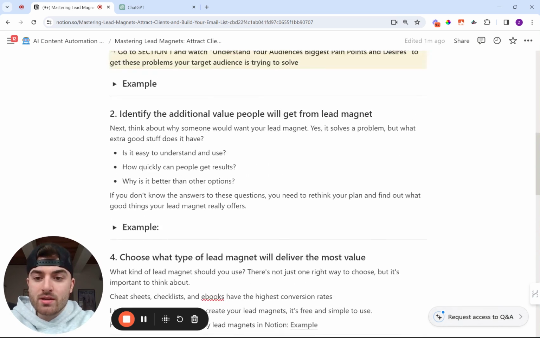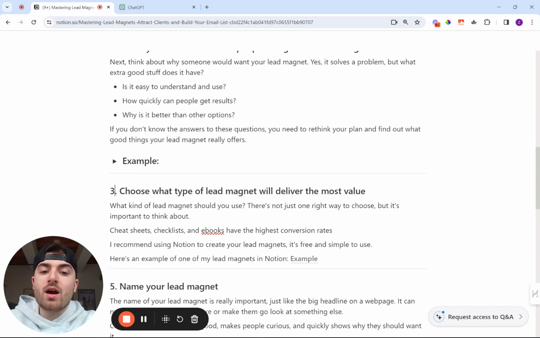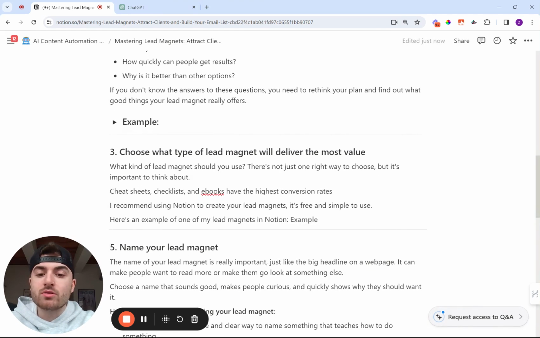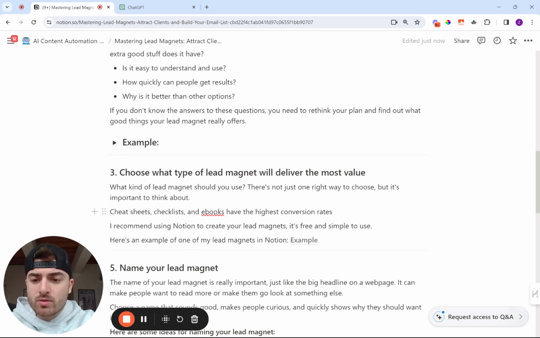Now, number 3 over here, this should be number 3, is what type of lead magnet will deliver the most value. So there are many types of lead magnets you can create. Again, ebooks, checklists, cheat sheets, whatever it may be. I recommend choosing one of these 3: cheat sheets, checklists, and ebooks. They've all been shown to have the highest conversion rates.